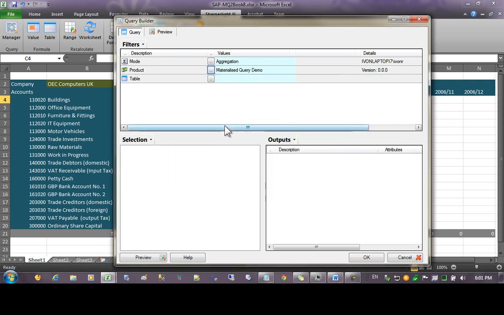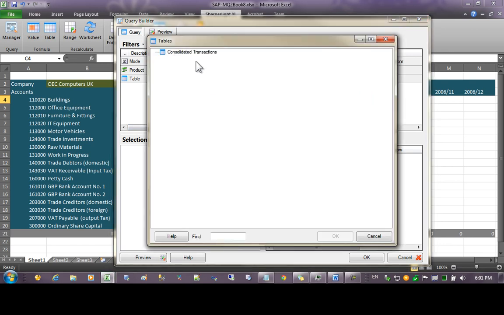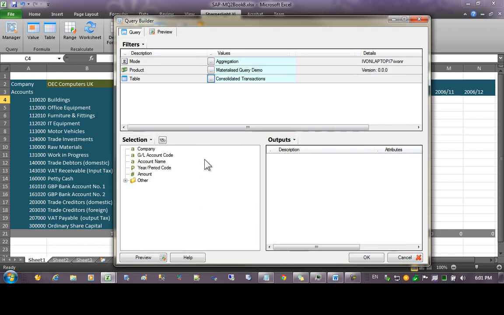And if I go into the tables, you can see at this moment there is only one table, which is the consolidated transactions. When I select that, here are the five columns that we created based on that query.